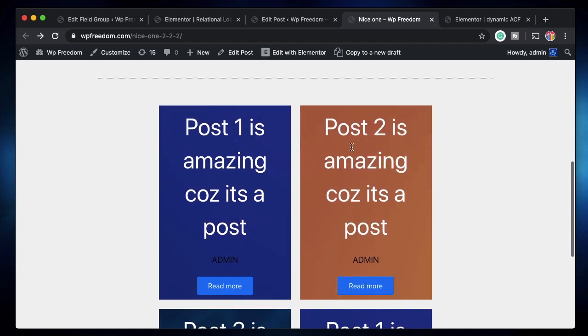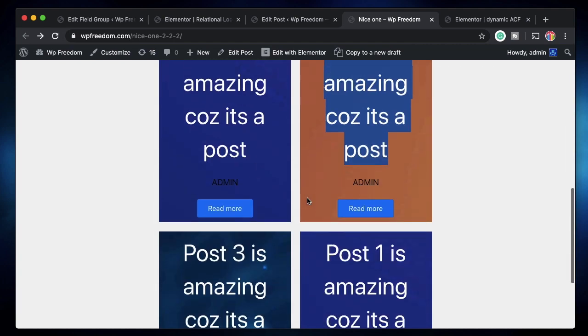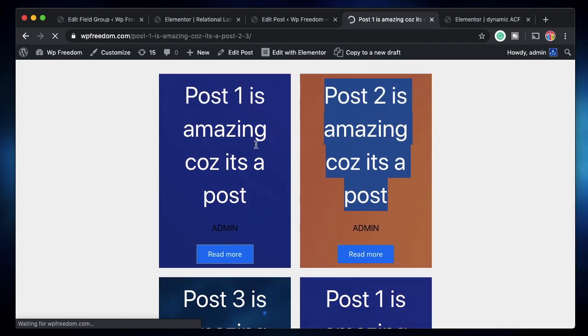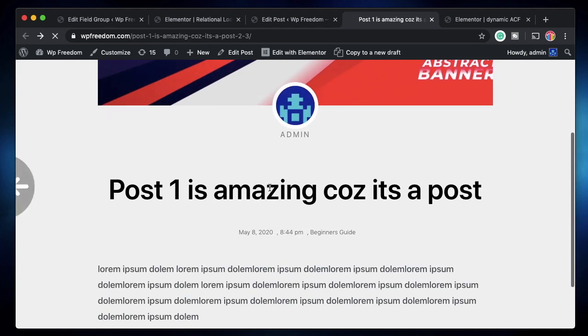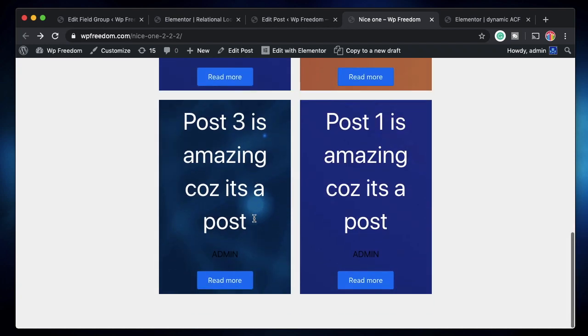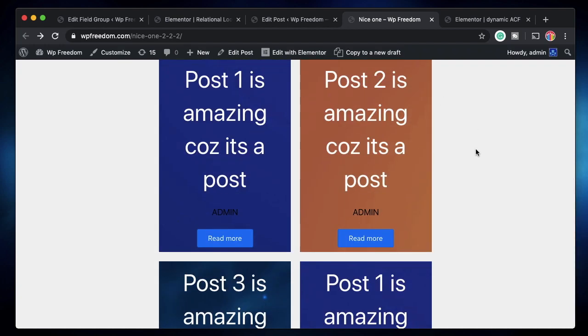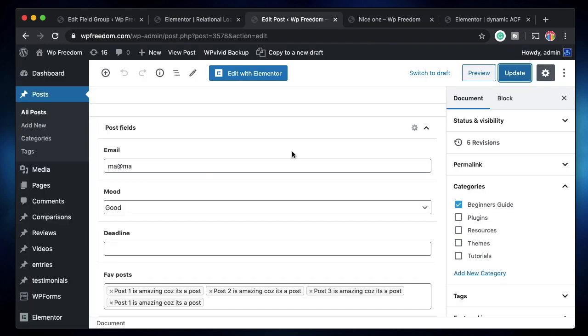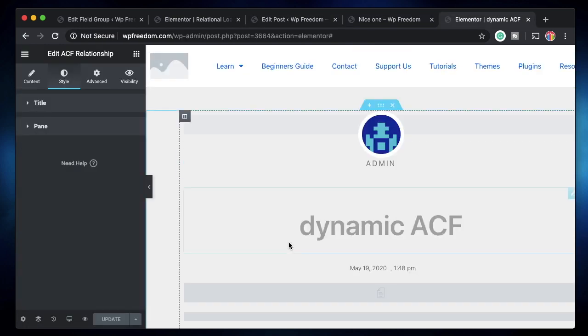Since I clicked on this, it takes me to post 2. If I click on read more, it will take me to this post, which is post 1, and it's this one. I've simply cloned 3 posts, and that's the reason why you see a lot of post 1s and post 2s. Nothing to worry. If you have actual data, it will pull in the actual data. Now if you don't like this look, you can change it, or you can render it in a different way.